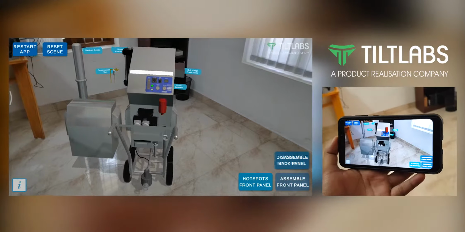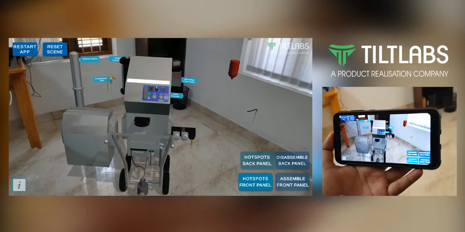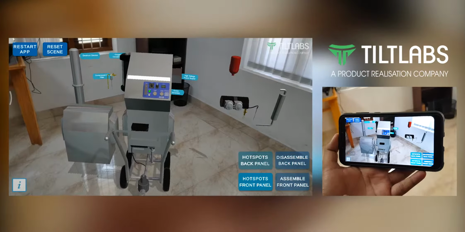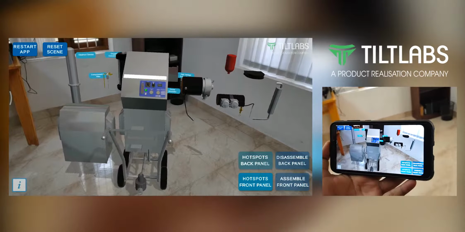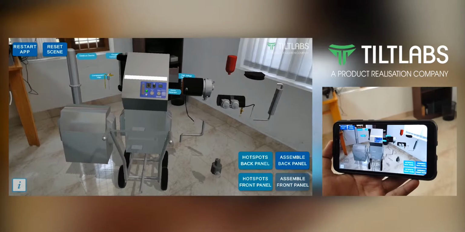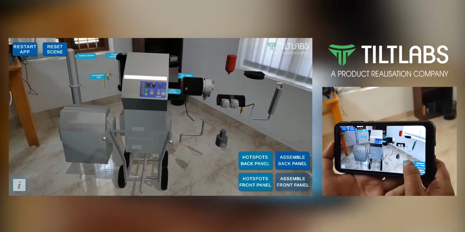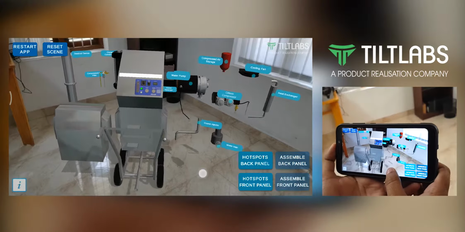Disassembling back panel. Tap the hotspots to view the component details.